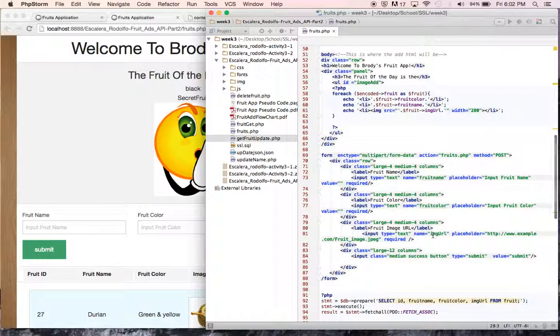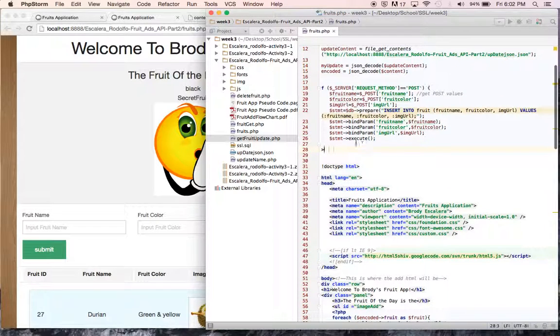So that's when you put the image URL within that input, hit submit, it'll look for this name, and then it'll set it equal to this variable, which will then be bound to this guy right here, and it'll input that value into the SQL database.